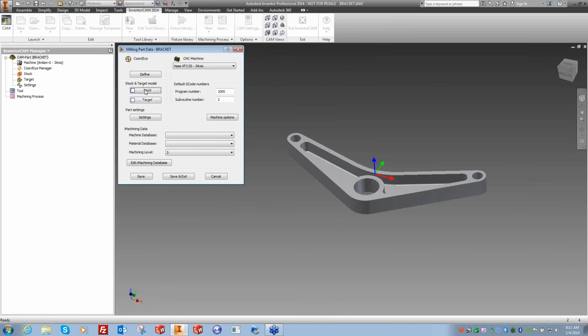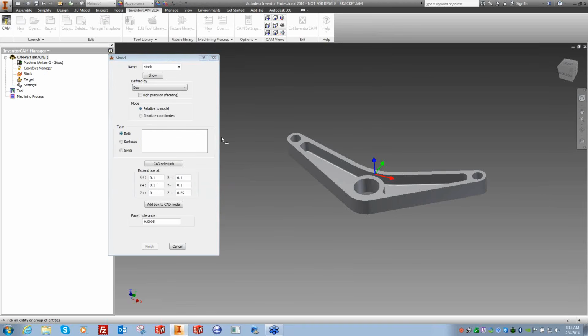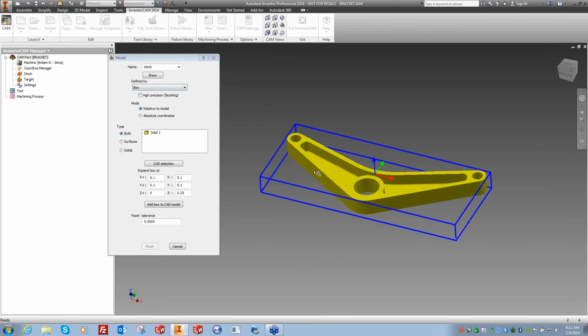You do not have to define stock in order to continue. Really all you have to define is your coordinate system. Then you could simply save and exit. Then you would go over to your assembly view and simply import a model. Then you can simply come back in, double click on stock or double click up here, get right back into stock and pick what you need. But for today, I'm just going to use the box option.